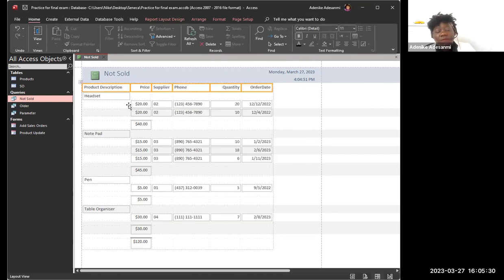We can also do that for the headset, notepad, pen, and table organizer. So you go on that because it's group. So we've grouped these. That's why when you click on one, it automatically selects all others. So when you click bold, it's going to be applicable to all others. You can also do that to the subtotal as well. So you can make the subtotal to be in italics, and you can make the final to be bold.